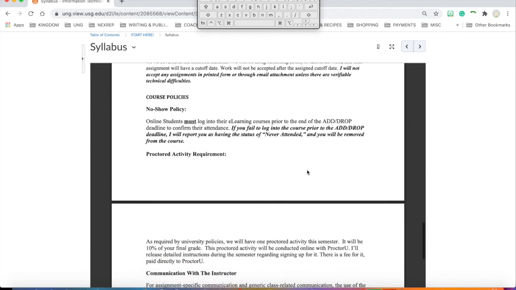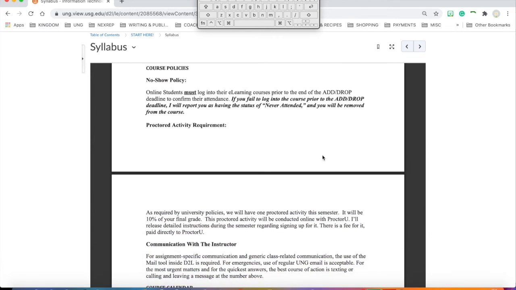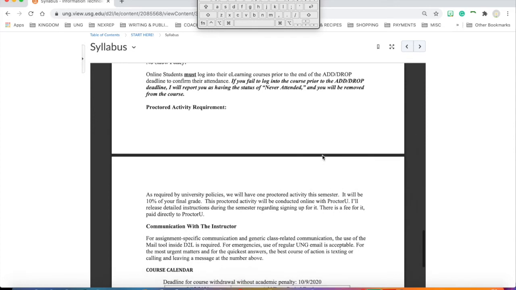All right, the course policies. I do have a no-show policy, meaning that online students must log in to your e-learning course prior to the end of add/drop to confirm your attendance, and you have to complete that mandatory attendance quiz before you can get credit for being here. That's important because I need to know if you're actually planning on taking the class or not. If not, we need to get you dropped right away.